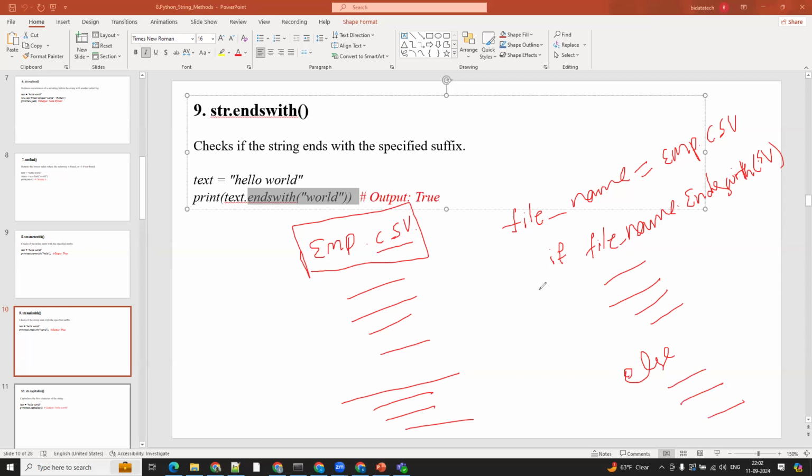Now see, I'm trying to explain the combination of this if else with the ends with functionality. These kinds of operations we do in real time with these functions. File name is starting with emp or not, or file name is ending with .csv or .json, .parquet, .avro. Like that, we'll check. I'll show you that also in real time, how we implement that. Okay, now moving on to the next one.